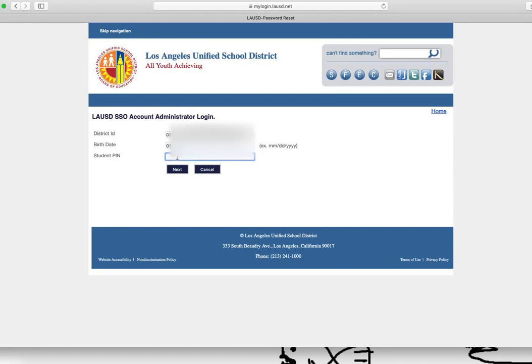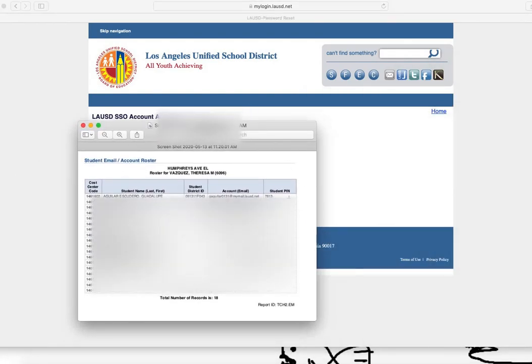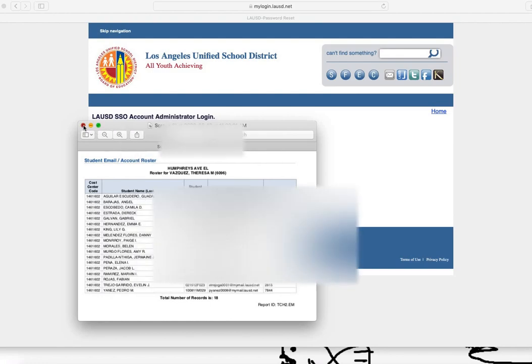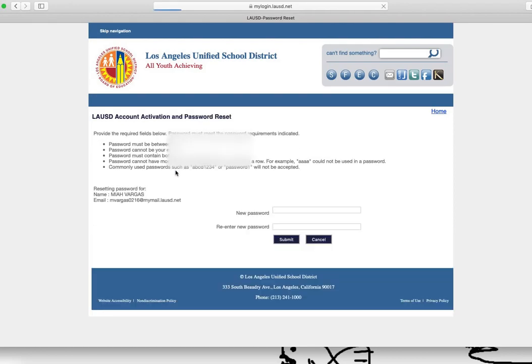Then I'm going to go down to the student PIN. Remember, the student PIN is found here on the email roster. So now I'm going to come over here and I'm going to put the student PIN. And I'll put the student PIN and then we're going to click next. Okay, once we click next, this page is going to come up. It's going to say new password and then re-enter the password.